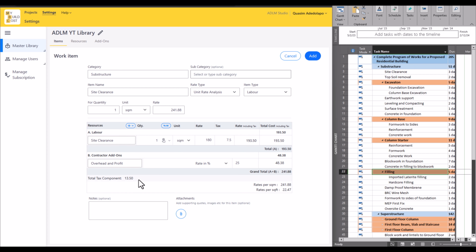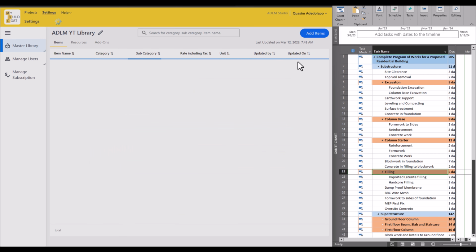Now you sit down here, we have your tax component is 13.5. Your rate here is in percentage, though it could be an amount, but it's usually in percentage. That's 25% of the cost. So once you've done this and you have your total rate as 241 naira per square meter, because this was built in naira, just click on add here. Once you click on add, it adds that item of work directly to your master library immediately.